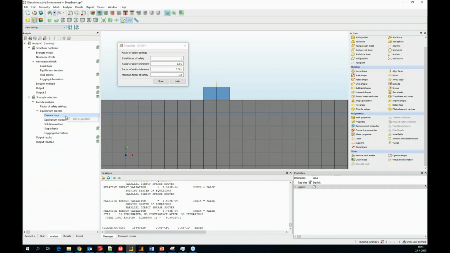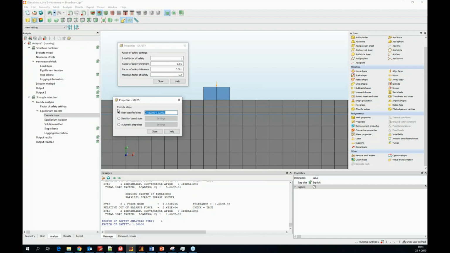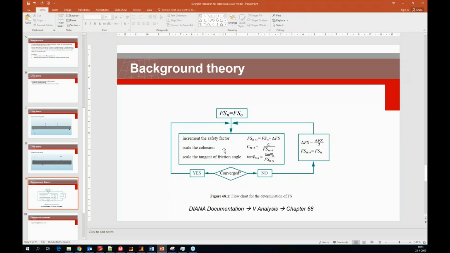That's also what you see here in the execute step. These are actually the step sizes which you can choose for your start step. And this should always be 1. So in this case, I used 2 steps of half, but in most cases, it's also good enough to just use 1 step of 1. So we try to find convergence. If there is convergence, go to the next increment and do the whole procedure again.